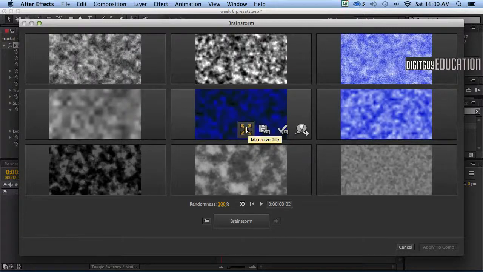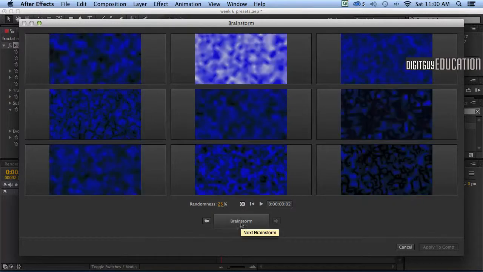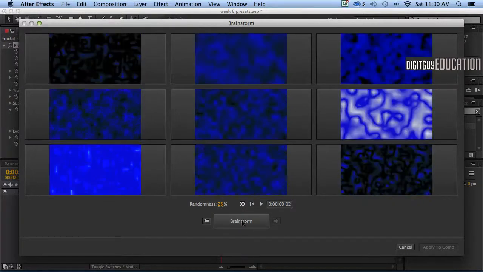So to do that, I'm going to go over here, and where it says include in next brainstorm, this little icon here, I click on that, and then I drop my randomness back to about 25% rather than 100%, which is quite dramatic. At 25% you'll find that they look much the same. If I click on brainstorm like this, now they're all based on this one variation, and as I click through them like this, I find one I like.